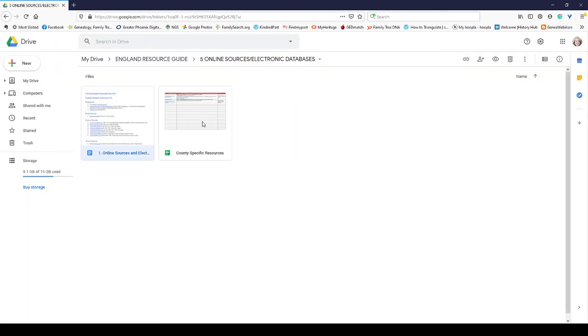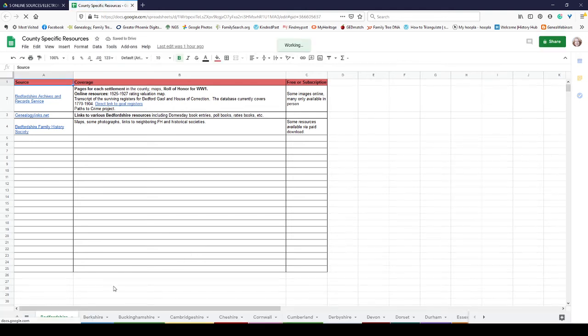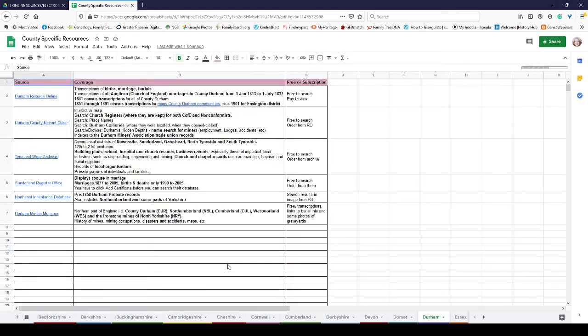Also within this folder is a file with a spreadsheet on county-specific resources. At the bottom of the screen here you can see all the counties in England. That list just kind of keeps going. Under each one of these is things such as the local archives, websites that are specific to that particular county, such as the Durham Mining Museum for County Durham. I think this will be a great aid to be able to find records online for a specific county.